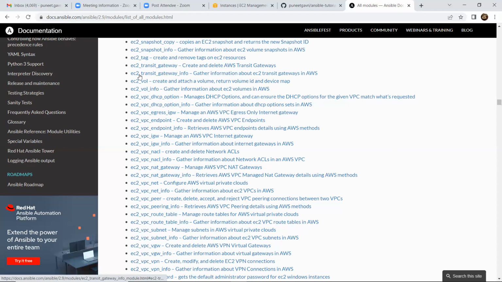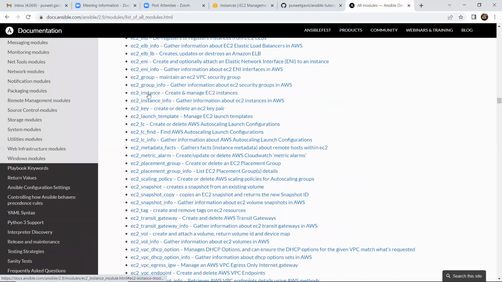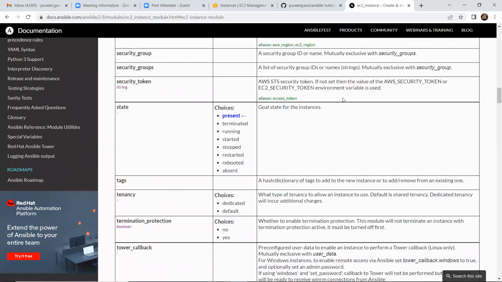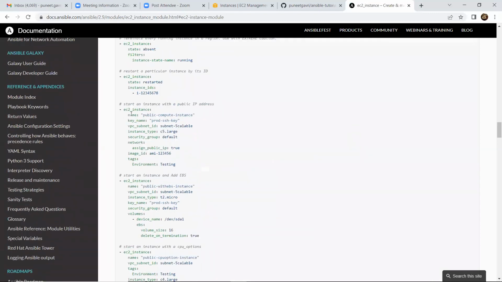For example, for creating an EC2 instance, you have this module. You will get all the things here, even the examples of how to create it. You just have to copy paste. That's it. You have this module called EC2 instance, and this is the name of the module. As I said, every module will have different parameters. EC2 instance has all these variables: name, key name, VPC ID, environment, tags, like all these things.